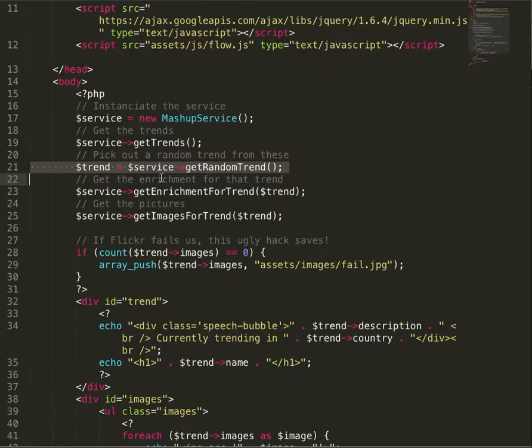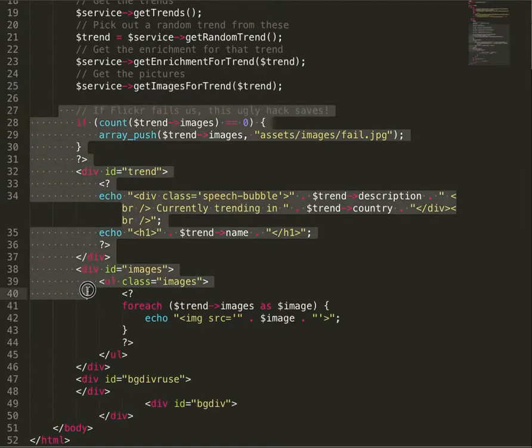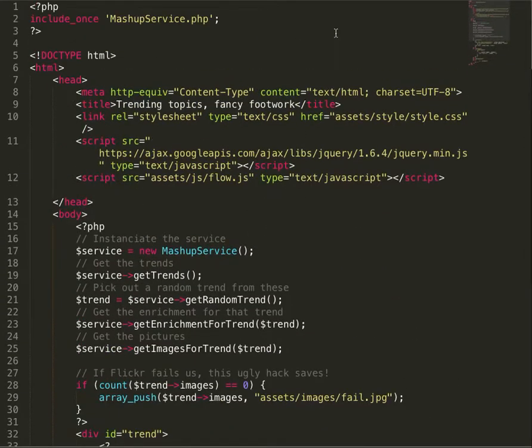So we're just asking the succeeding APIs for one trend that they announce. We then get the semantical enrichment, as I call it, for this particular trend, and we also get the pictures for that particular trend. And the rest of this is just a printout so that we see anything on the page. If you're interested in how that works, you can just download it from GitHub and play around with it.